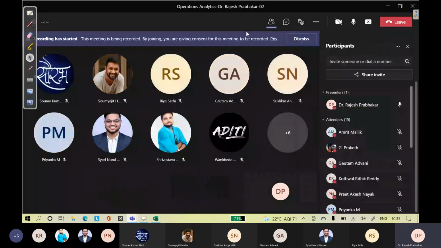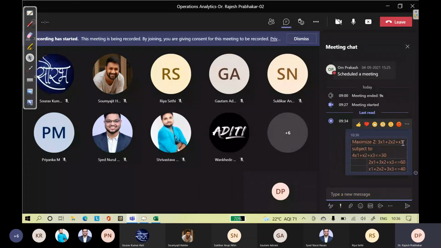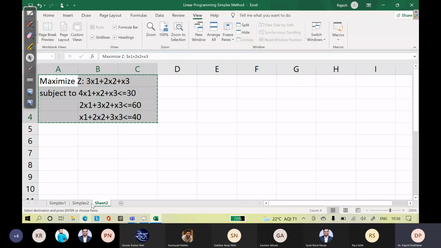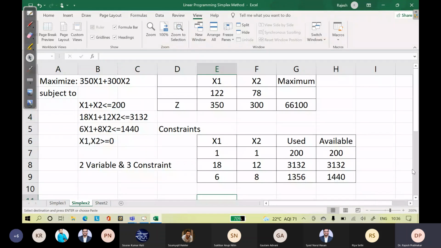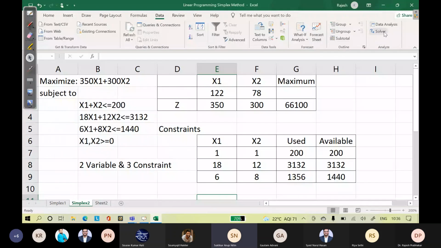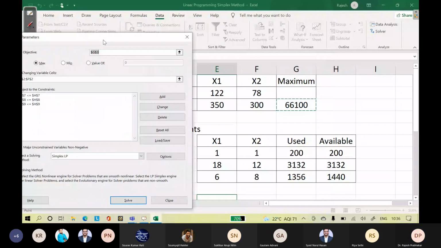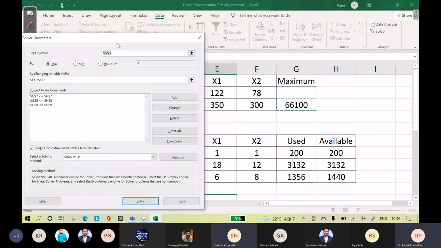So if somebody wants to see the old one, I pasted the problem in the chat window. You can take it from there. And somebody asked for the previous solution, right? Yes, sir. Solver. This is the solver arguments which we have given. Got it, sir. Same answer.